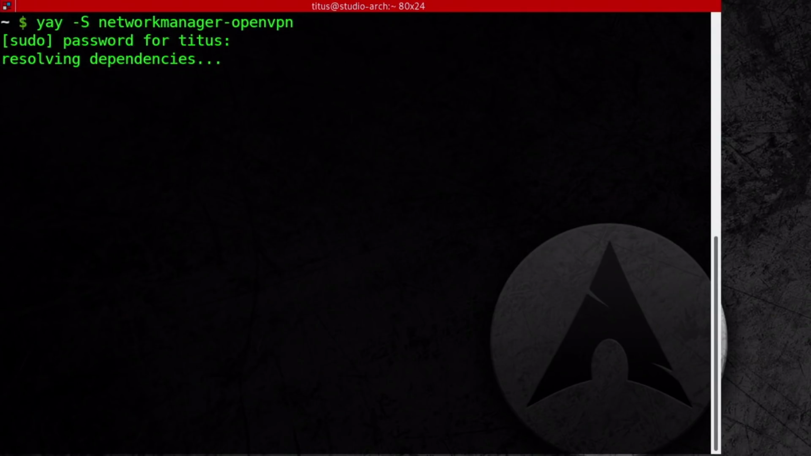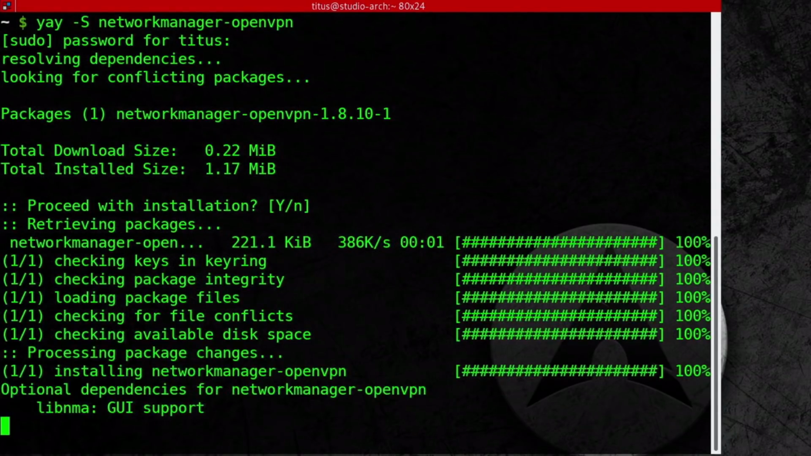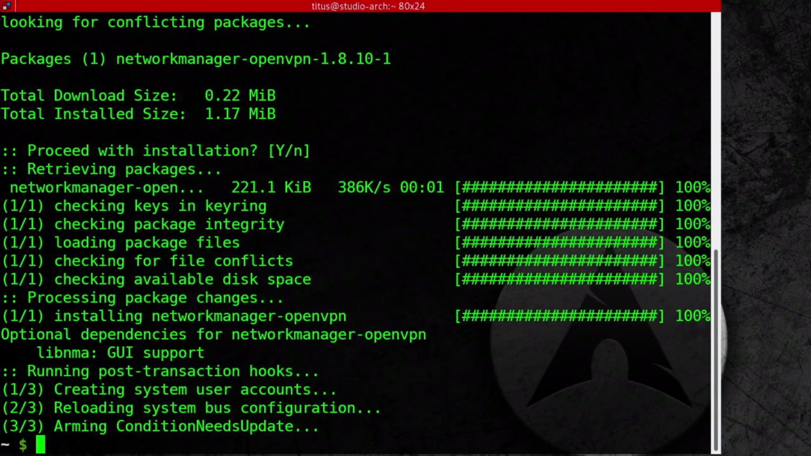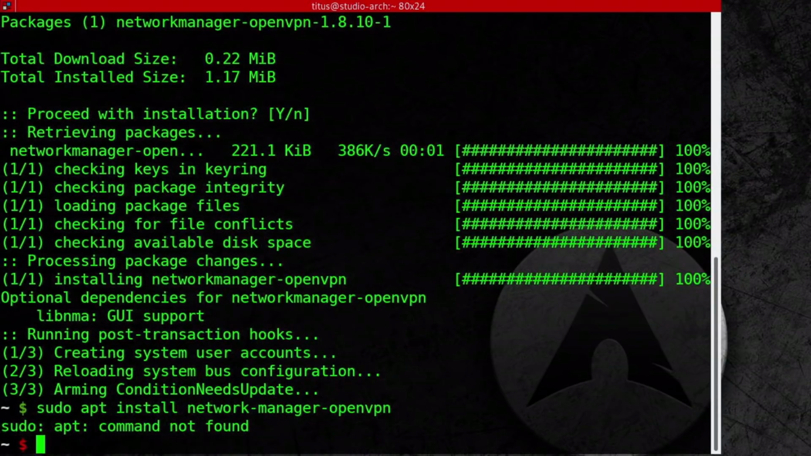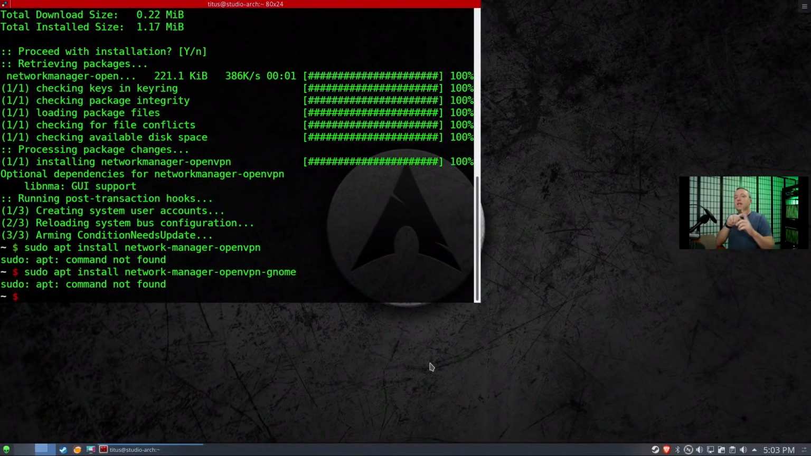Now, if you're on a Debian base like Ubuntu or Linux Mint or any of those, you're not going to get this package. This is an Arch package. So what you need to do would be sudo apt install network-manager-openvpn. That would be your install. Now, if you're on GNOME, take it a step further and just type gnome, just like that. So those are the two packages for Debian-based ones, because I'm constantly using VPNs on my Debian-based machine. So there you have those packages.